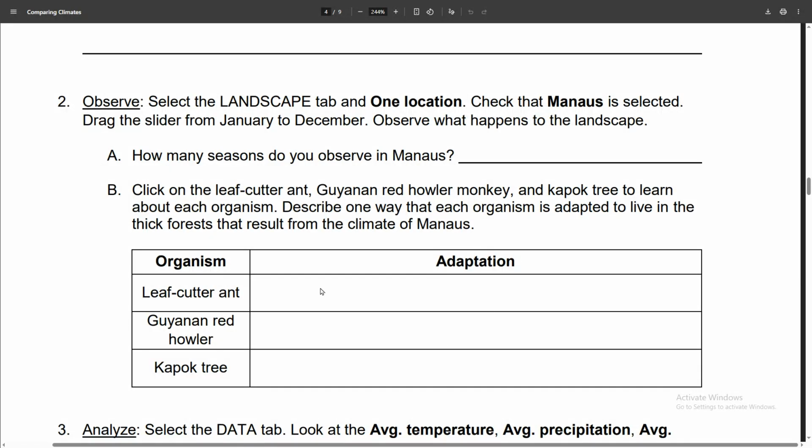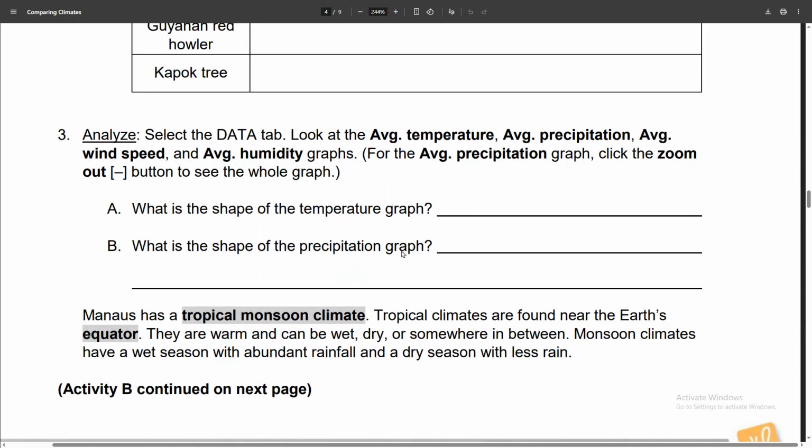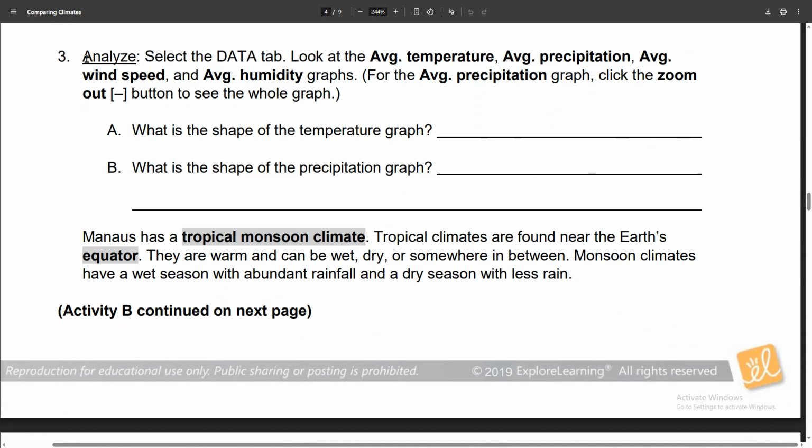So, after hearing or reading all of those descriptions, how have those adaptations helped the organisms live in the rainforest? Analyze. Select the Data tab. Look at the average temperature, the average precipitation, the average wind speed, and the average humidity graphs. For the average precipitation, click the Zoom Out button to see the whole graph.